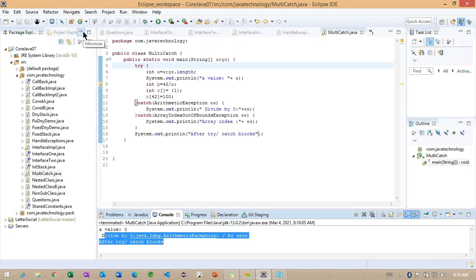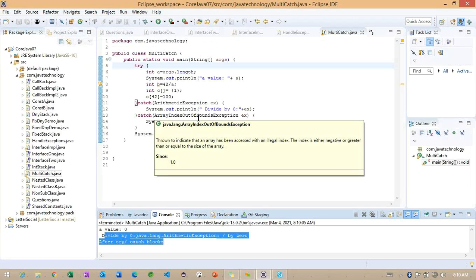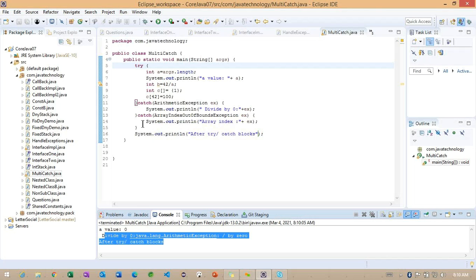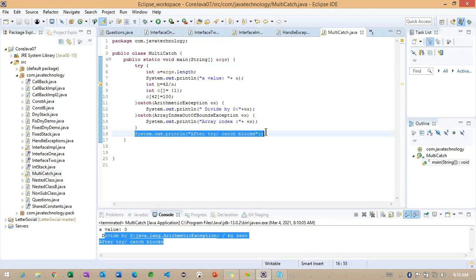So why? Whenever we are defining multiple catch blocks, if one catch block is satisfied, it's not going to check any other catch block. It directly comes out of all the catch blocks and prints the next statement here. The next statement we are printing here. Getting the point. So this is the way multiple catch blocks will work.